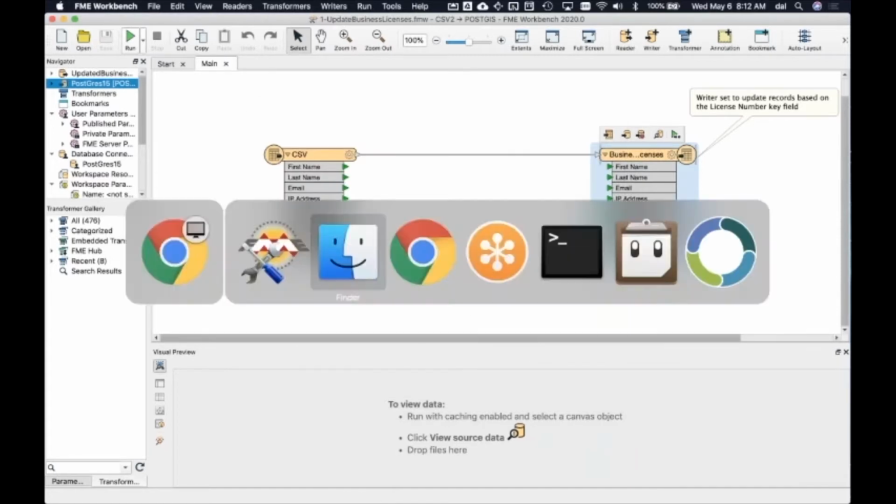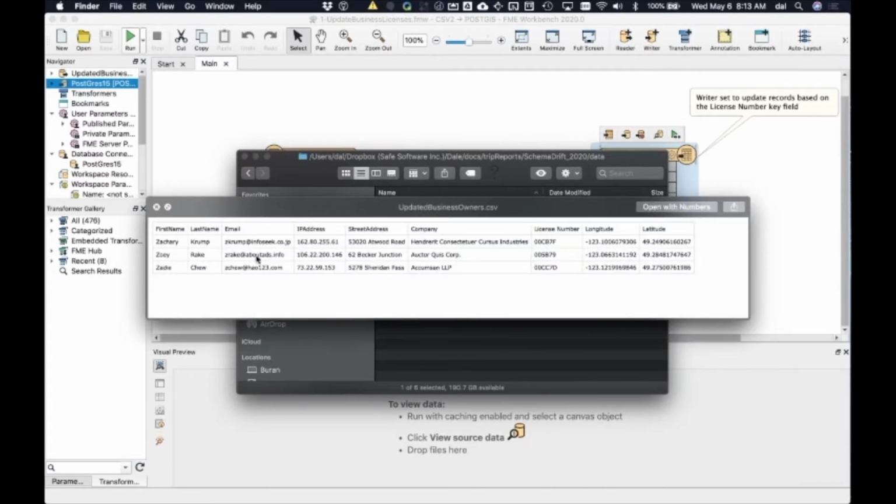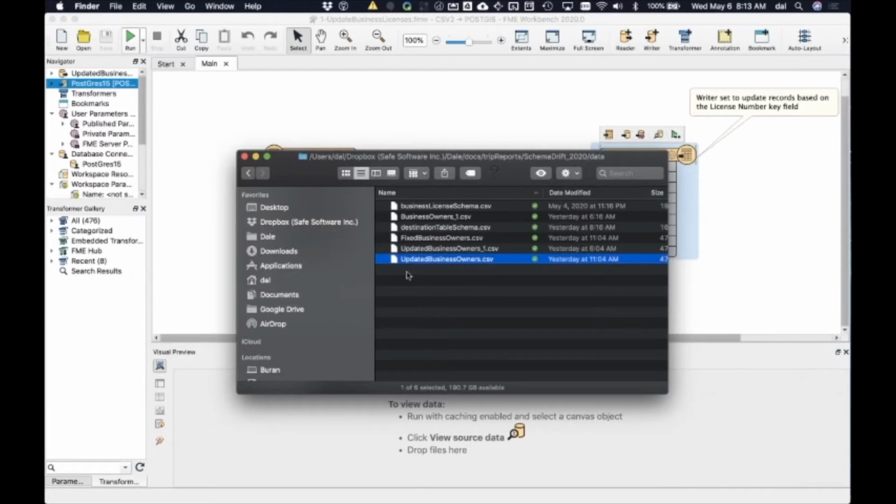And Brian has prepped an input file for me. Thanks, Brian. And I think it's this one that's called updated business owners. Let's take a look here. Yes, thanks. And so really we have some ownership changes of those first 3 licenses that start with the 00. Looks like Zach, Zoe, and Zadie seem to have taken over.